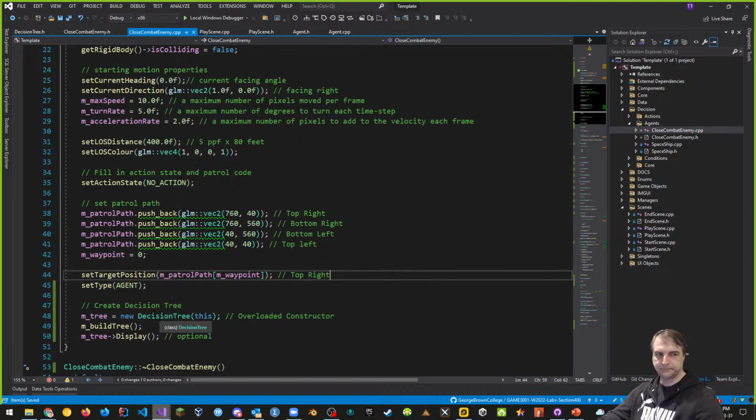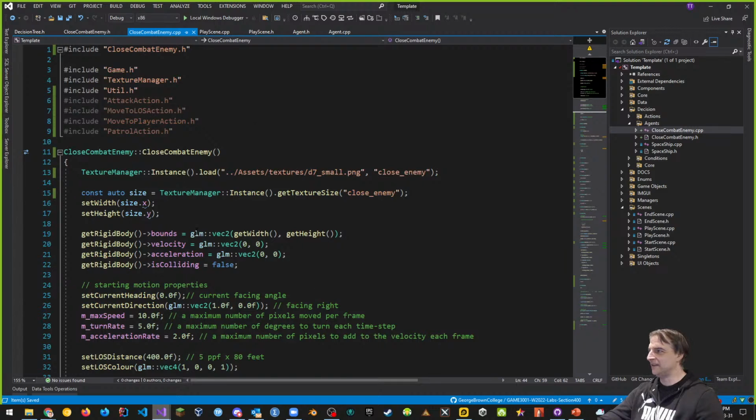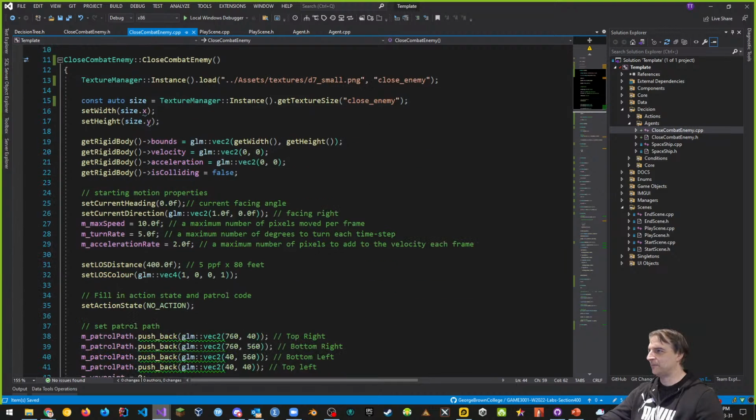What is the tree? Feature functions. Maybe we'll actually display this in IMGUI. We'll see how that goes. I'm being ambitious. All right, so that's this part. And like I said, we just modified these and we added this part up here. Let's copy this close enemy here.